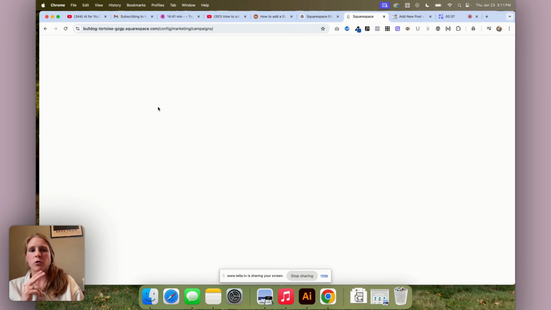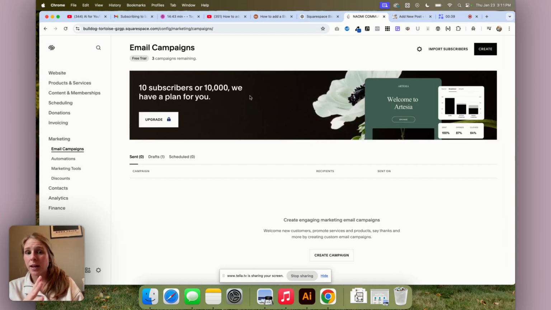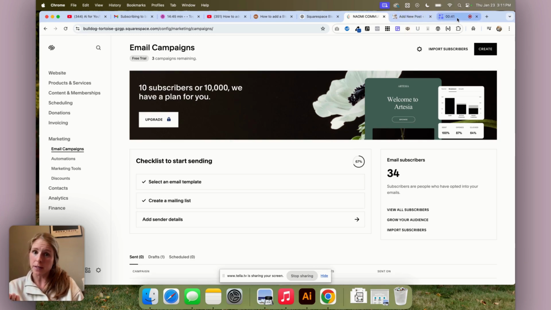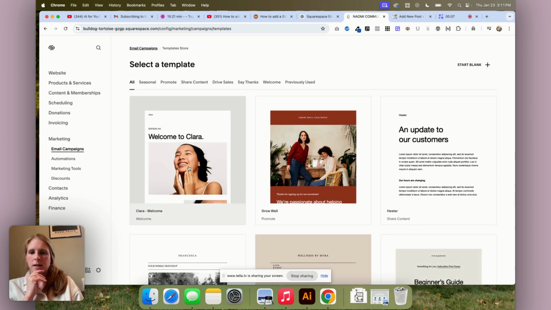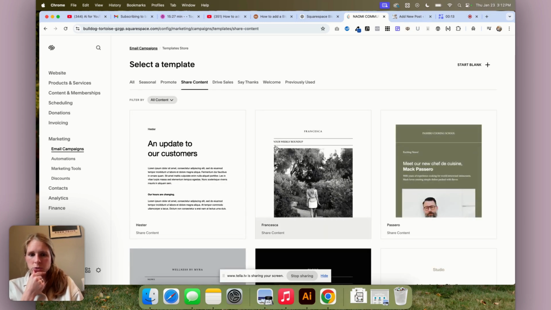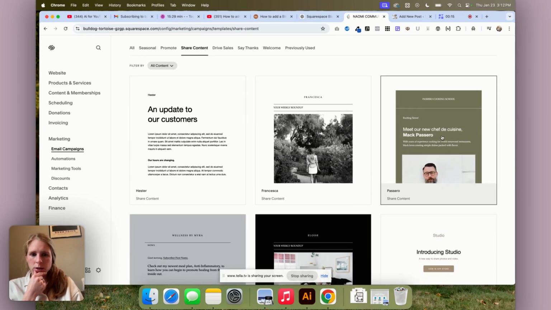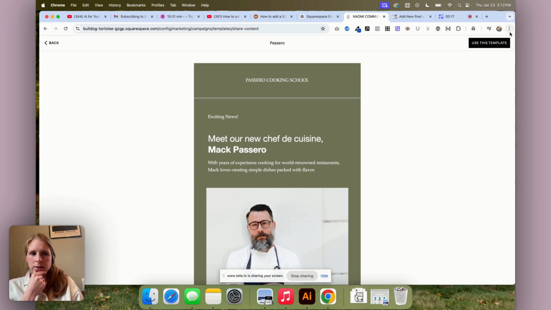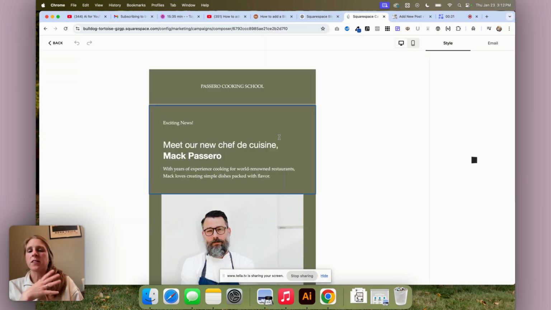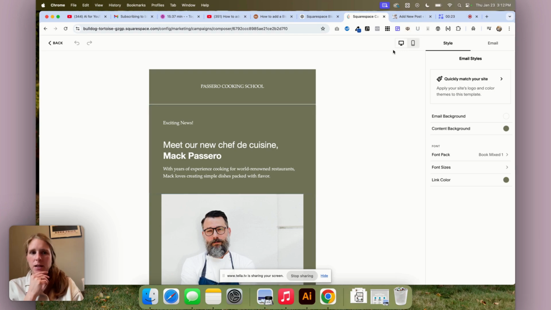Another way would be to create like a template in your email that you can use on repeat. So to do that, you go marketing, email campaigns, create. You can use a template or you can do a blank one. We'll just do a share content one. And then you'll just want to make it really clear, this is where you're going to put the compelling header and that type of thing.